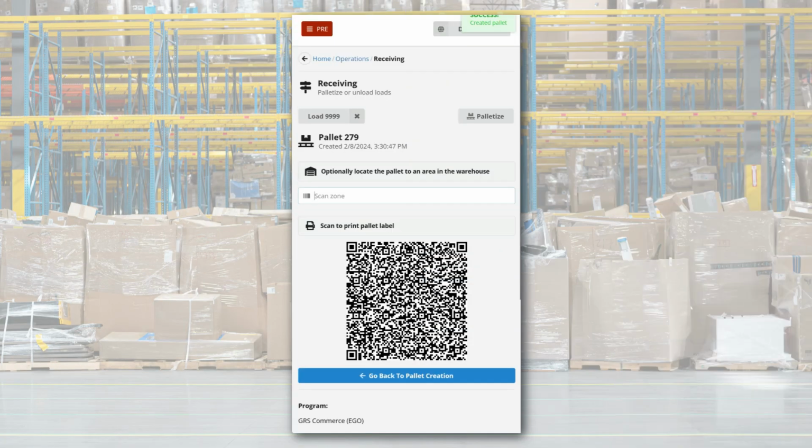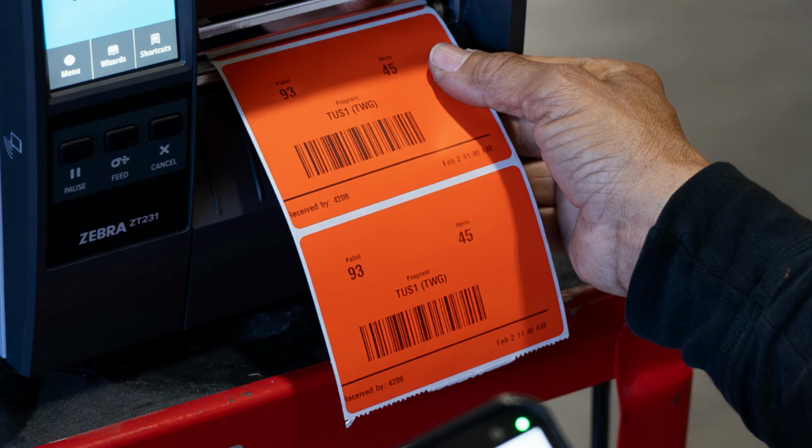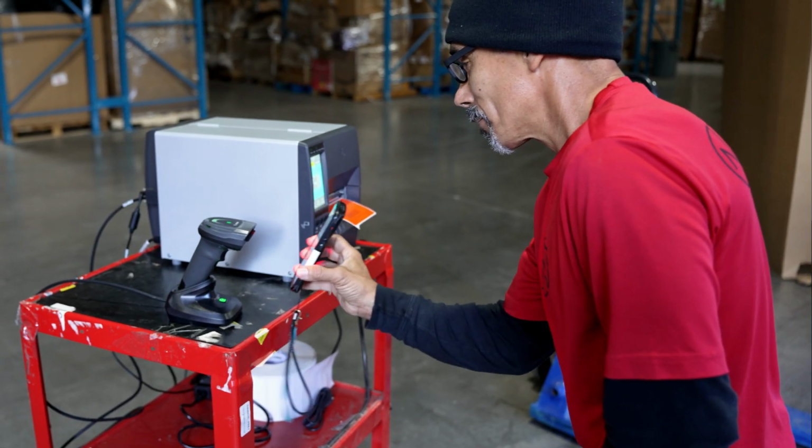Once you have created the pallet, you'll see a number in the top left corner of your scanner indicating what number pallet this is for that load, the date it was created, and a QR code in the middle of your screen. Next, you will take your scanner to the nearby Print-to-Scan mobile station and scan the QR code on your device. This will generate a label that includes the pallet number, item count, program the load is from, and the date. You must print two labels for each pallet.